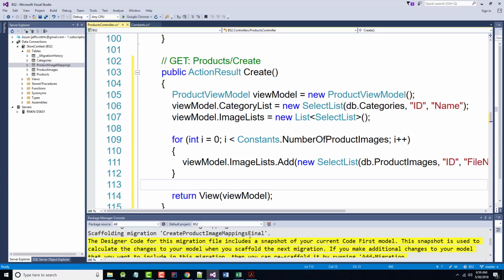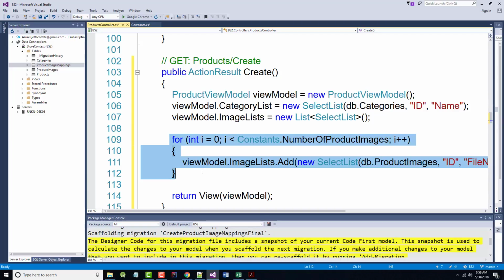As it says, the new code creates a new instance of the product's view model, that's right here, named view model, and assigns the select categories to the category list property. It then creates 5 select lists containing all of the product images, that's in here, and adds them to the image list property of the view model. We could have just used one select list, but the author wanted to be able to specify a default value for each select list if the binding process fails in the HTTP post version, as we'll see in just a minute.